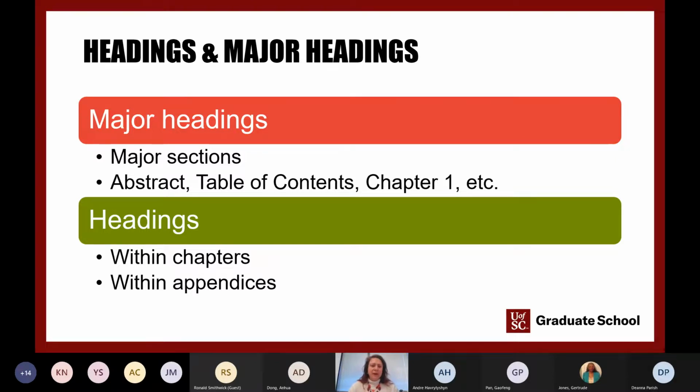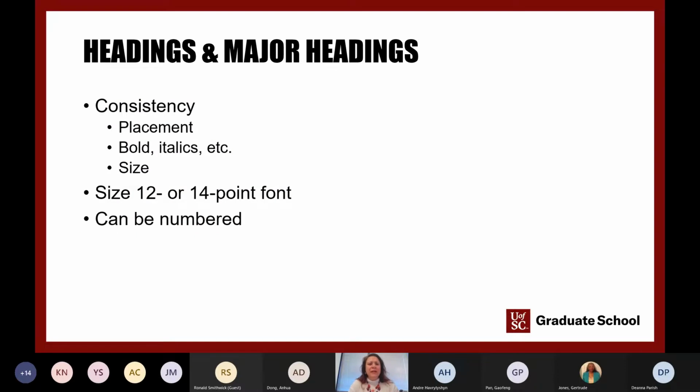The only requirement we have with your headings and major headings really is consistency. So if you want to put your chapter titles in all caps, bold and centered, and you do that for dedication, then you're going to have to do that for all of your major headings. So you can't say, well, I'm going to put my chapter titles in italics and my appendix titles underlined. No, you can't do that. Just one style. As far as what that style is, it's up to you. You can have a little fun with it.